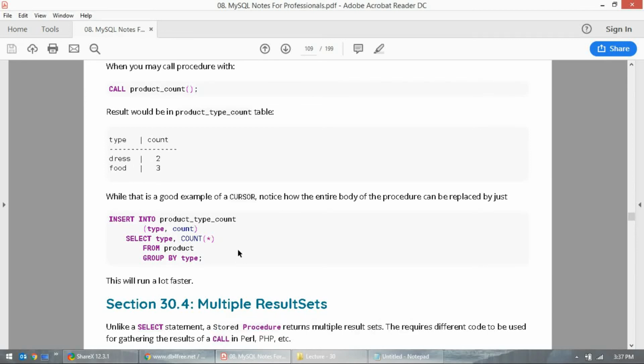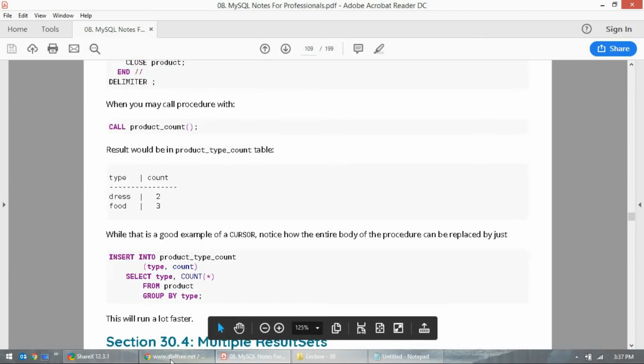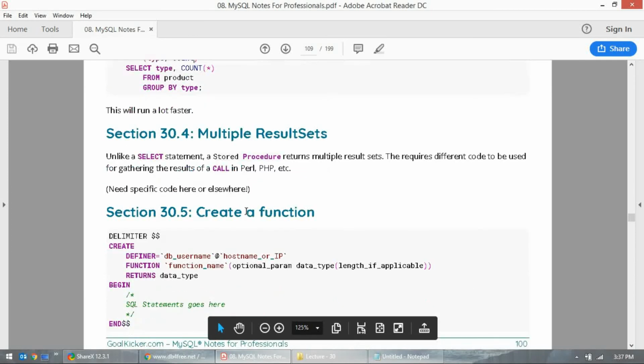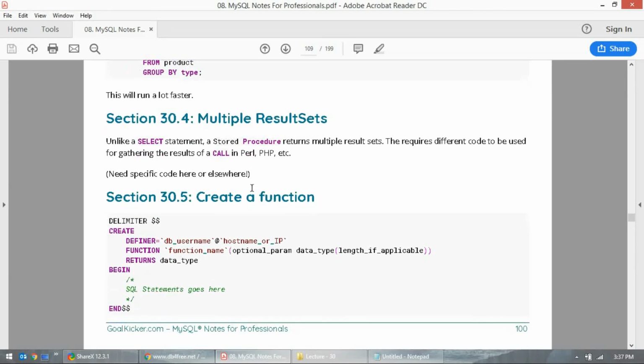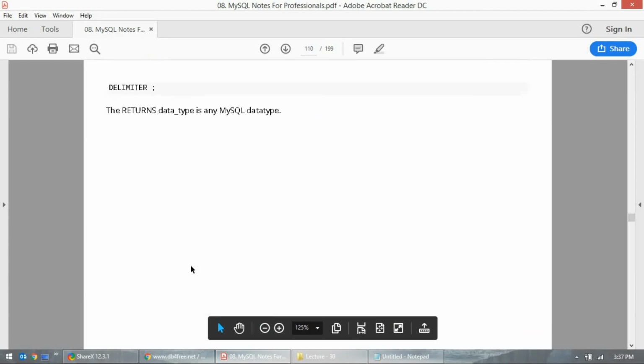Oh wow! So these guys have replaced this whole procedure with just four simple lines of code. This thing looks good. Yeah, performance issue will be right. Okay, so let's see multiple result sets. Here we are trying to create a function. Oh no, this doesn't work because this is host name or IP. We already created a function, so you can create another function, not a big deal.